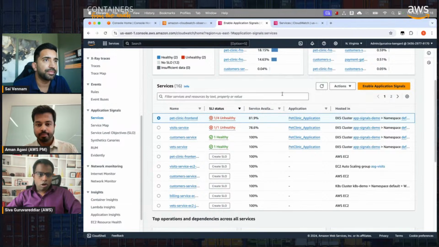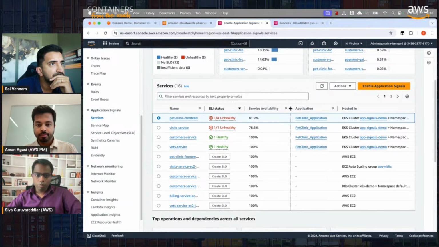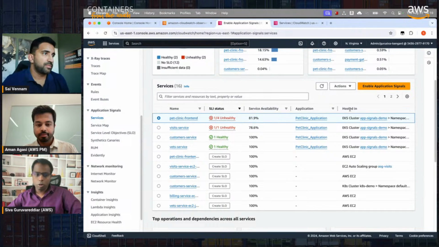And then if you come down, all the services we just saw, you can go ahead and enable Application Signals for these different services. From here it will show you the different services you are running today, the SLI status, whether you already created an SLO on it, the service availability, what that particular application is called, and where it is hosted. As I mentioned, today EKS, ECS, and EC2 are the three supported compute platforms.